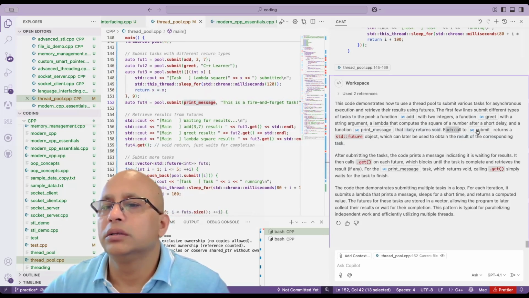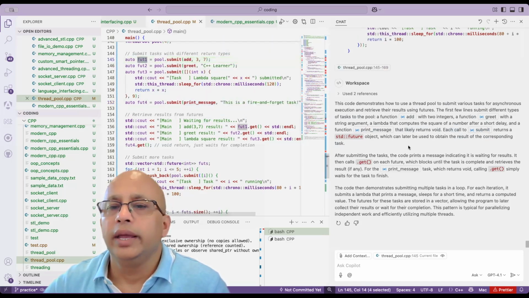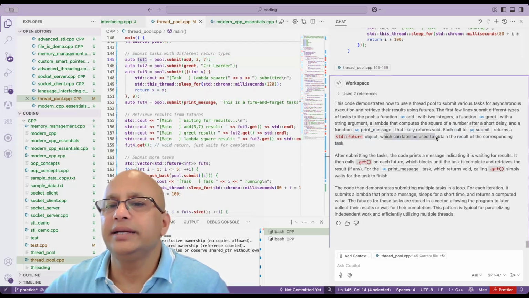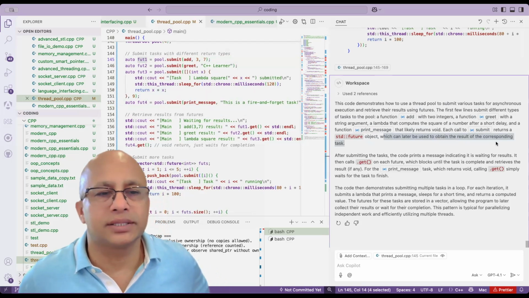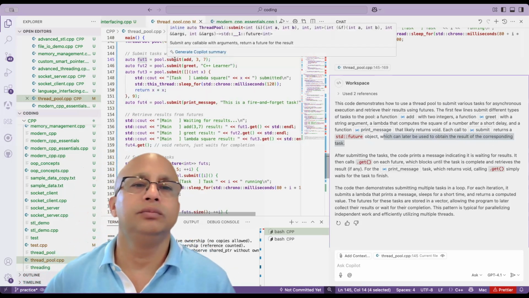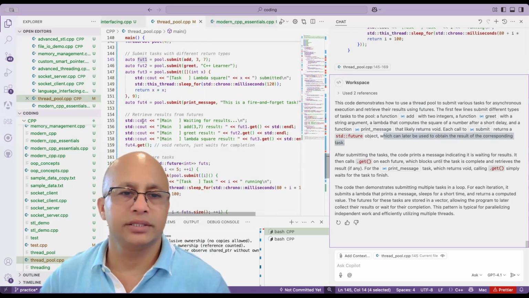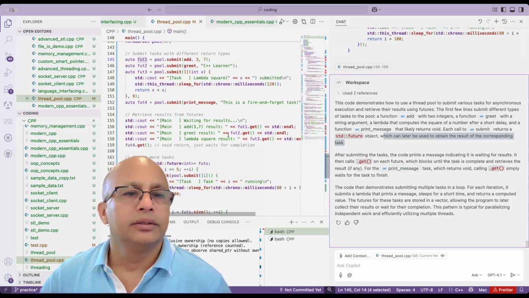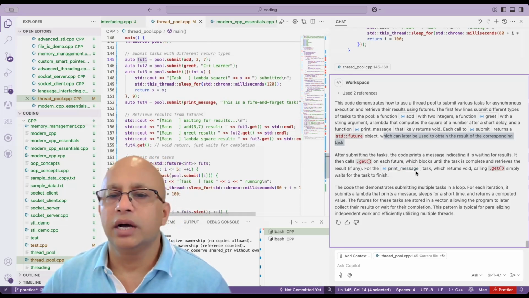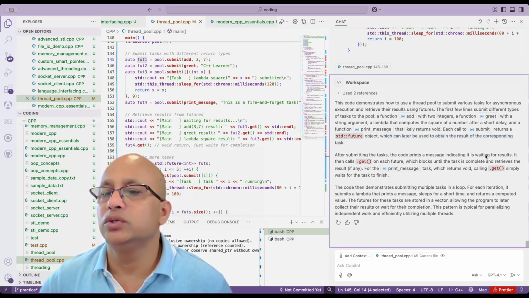Each call to submit returns a future object, which can later be used to obtain the results of the corresponding task. So whatever results are provided by sub, add, greet, and so on can then be accessed here using that future. Okay, so after submitting the tasks, the code prints a message indicating that it is waiting for the results.